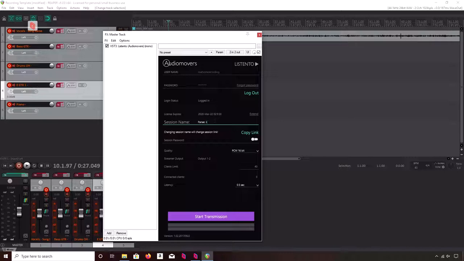I'm going to make sure my quality is what I want it to be, and usually I have it on 16-bit because why have it any lower? And then the buffer, this is important, the latency. The longer this is, the better off you are on a slow connection, but the problem is you're hearing your audio 1 second later, okay? Which may or may not be a good thing.